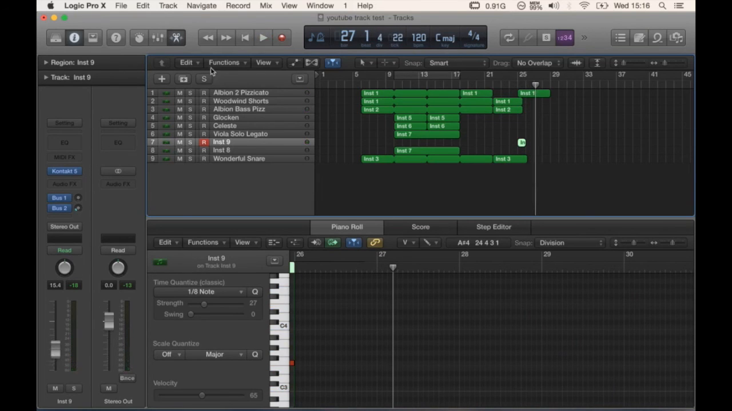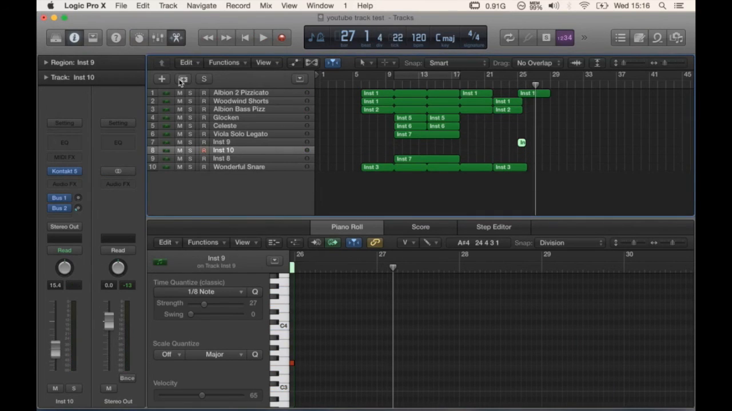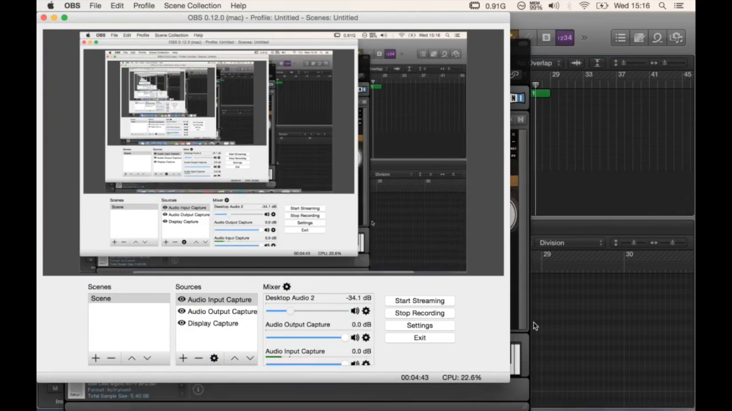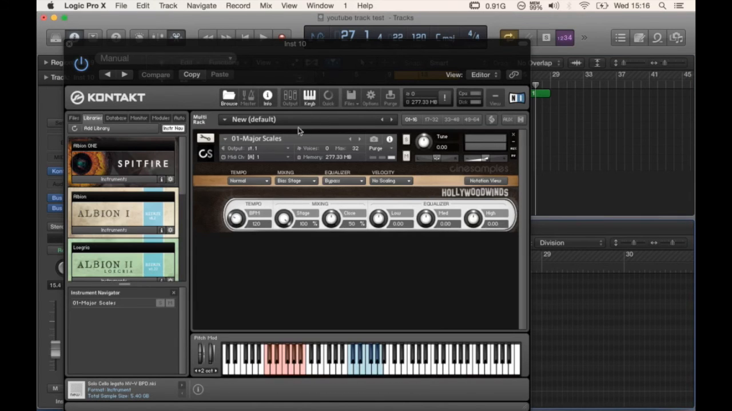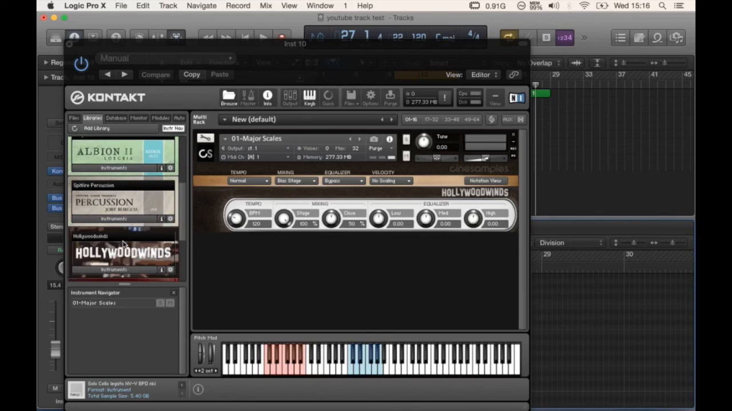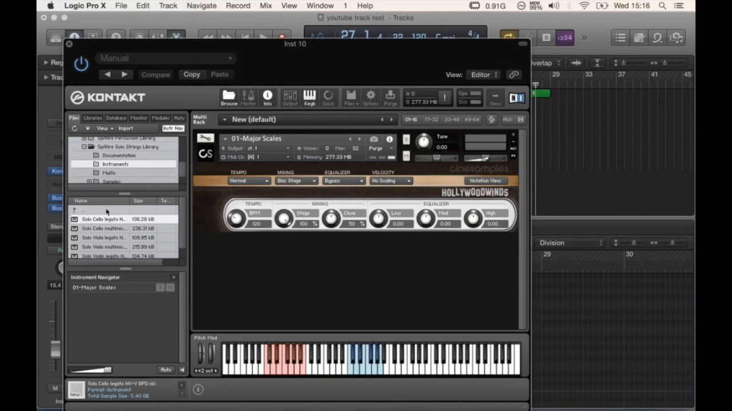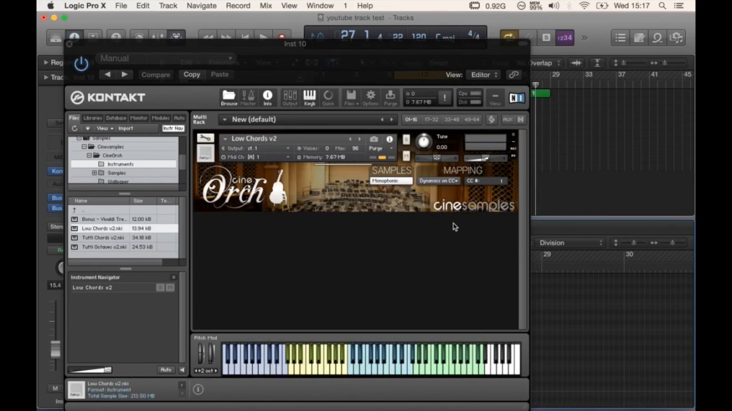Let's do one more library, which I use very frequently, and this one is Cineorc. Let me just see if I'm recording. Yeah, I'm still recording. I just had a really bad thought that I wasn't recording then. So this one's called Cineorc from Cine Samples. A superb library for giving textures inside of a composition.